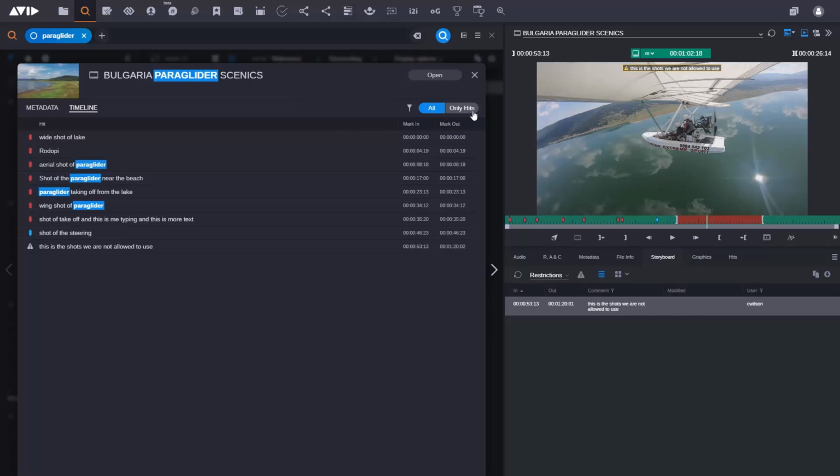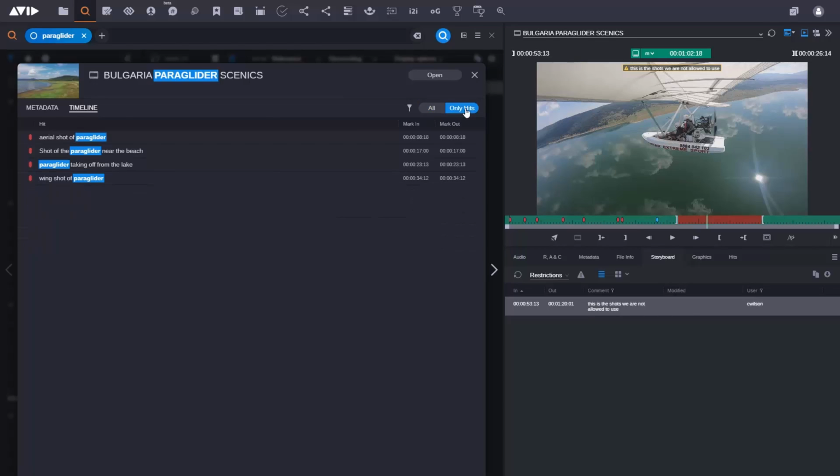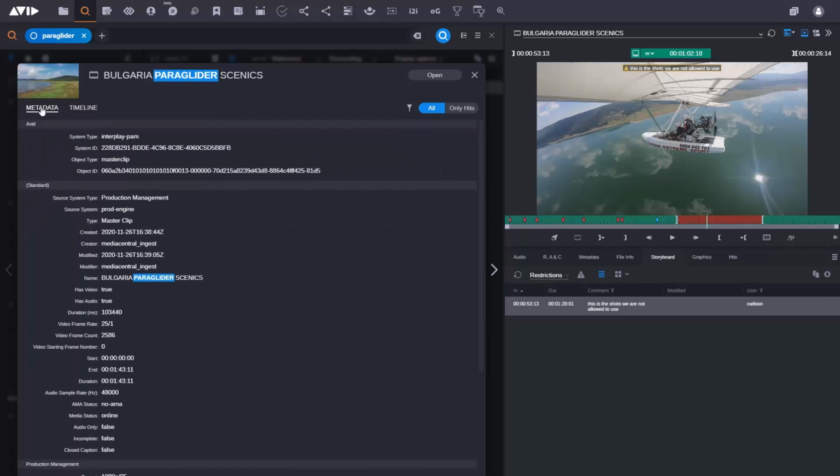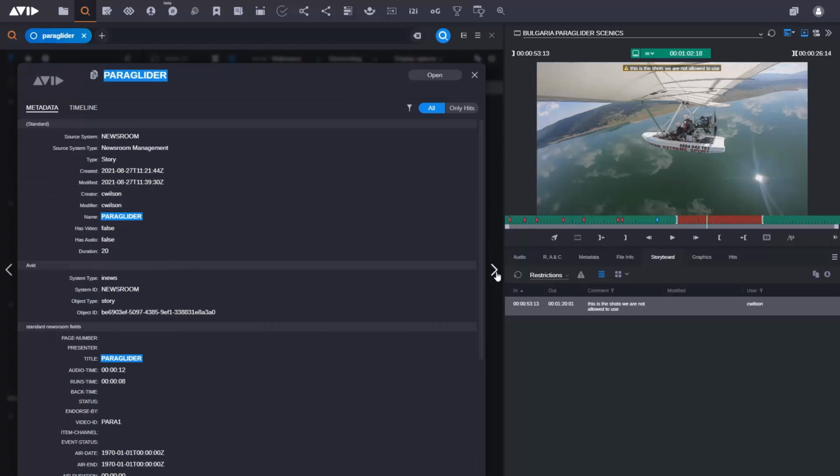Again, I can filter this to say, okay, only show me the hits. Don't show me all of the metadata, just the hits. But I can easily go in and change that. Now I want to look at the next result. I don't need to go back to the list, I can simply carry on through. Here, again, it's showing me the metadata. In this case, this is a story, which is part of the newsroom management system. Again, here it has the word paraglider.